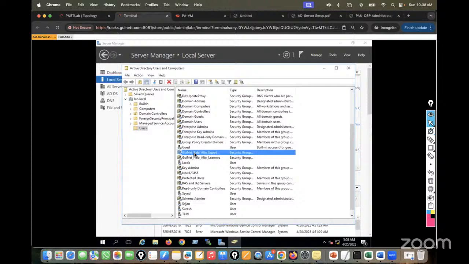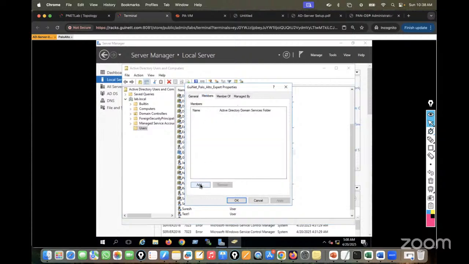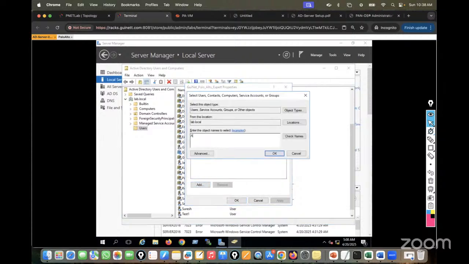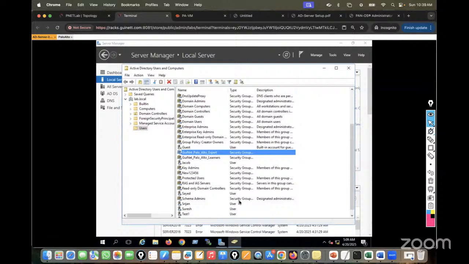This is a group, and this group, go in the property. Member, I'll make the admin access of this group. So I'll put administrator. I'll okay, apply. Now I'll create the users.